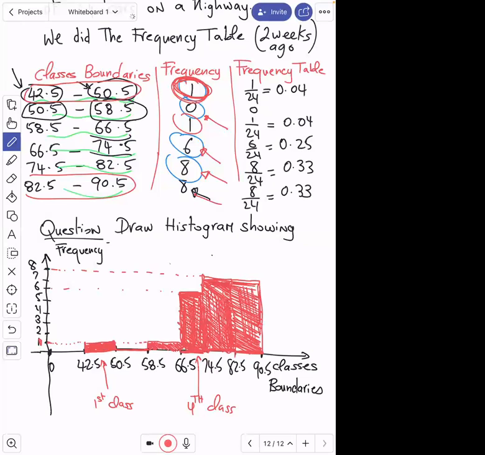Any questions, guys? You see how it works? The rectangles. So the height of each rectangle is just given by the frequency of the class, right? Okay, I don't see any questions in the chat.